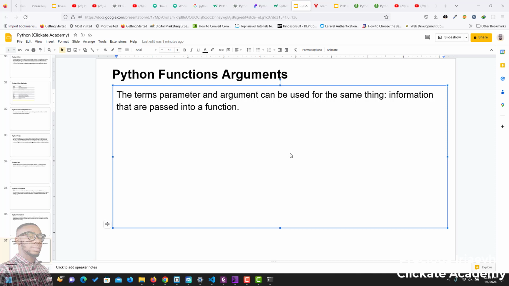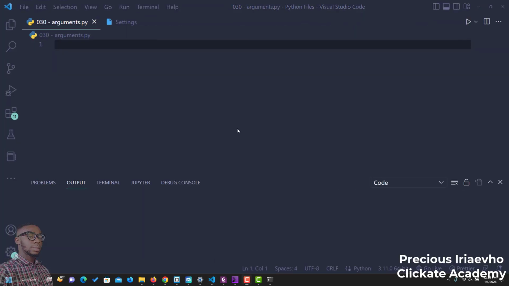Python function arguments. The terms parameters and arguments can be used for the same thing: information that is passed into a function. In the previous video on Python functions, we already touched on arguments, but for the sake of clarity, let's do something again.